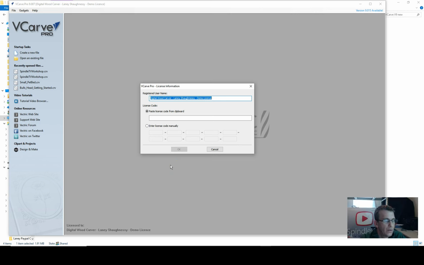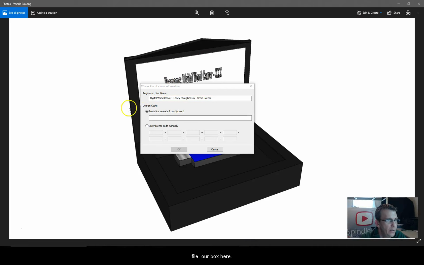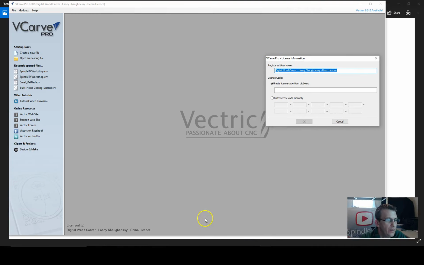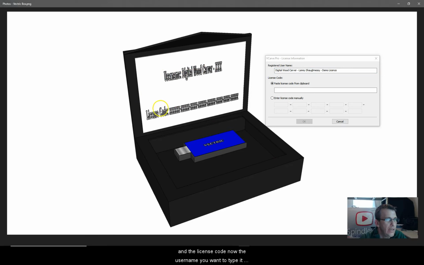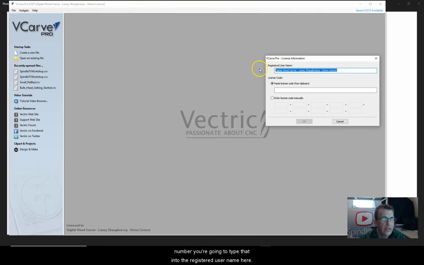Alright. So now that the screen's popped up, this is where we will go into our box here. And let's move this out of the way so you can see. Inside that box you will find the username and the license code. Now the username, you want to type it in just like you see it on the label. Digital space wood space carver space, a little dash, and then your 3-digit number. You're going to type that into the registered username here.